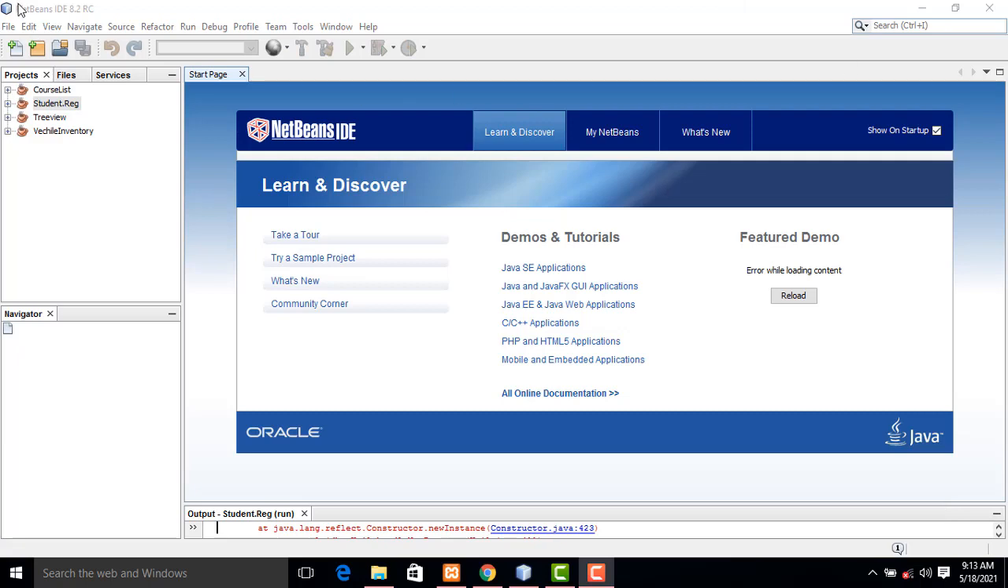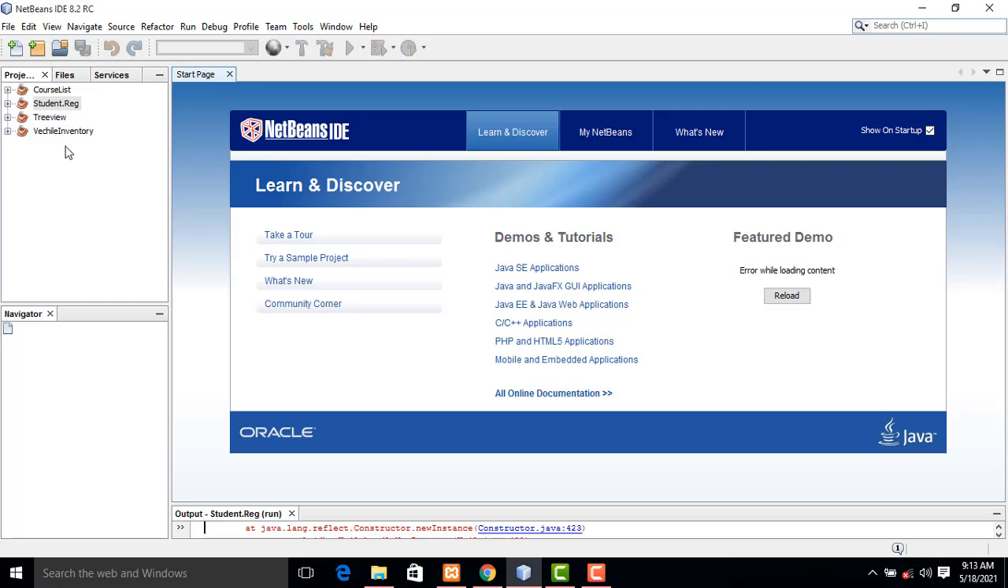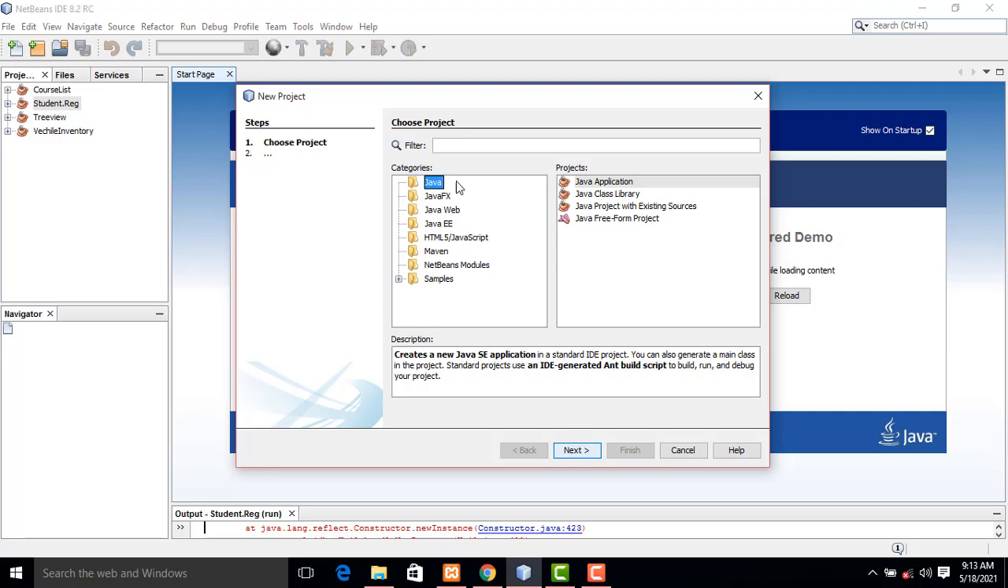I open the NetBeans IDE. Now what I am going to do is create the project. So go to File, New Project, select Java Application, click Next.